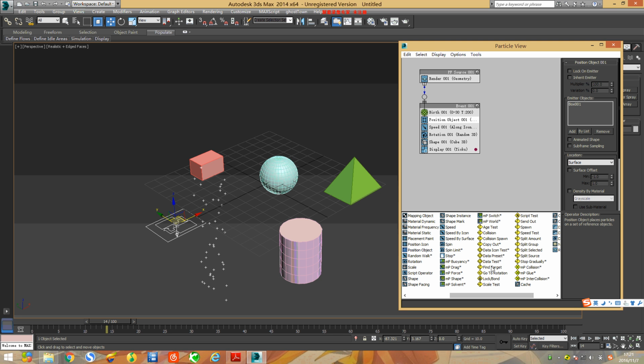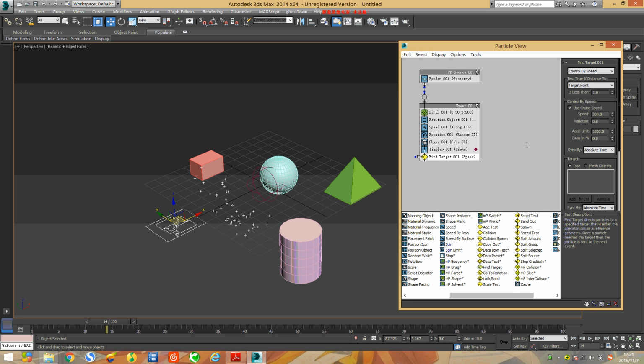Okay, and then because we need to connect all these 4 objects together, we need to find a target. Click here, find target, and drag it into this box, and then click the find target and select the mesh objects. We click here and add, and then we add this sphere, and we scroll this trackbar, and we can see the particles flow from the box to the sphere.